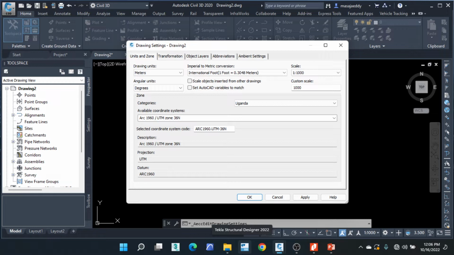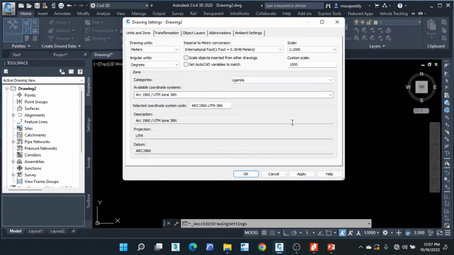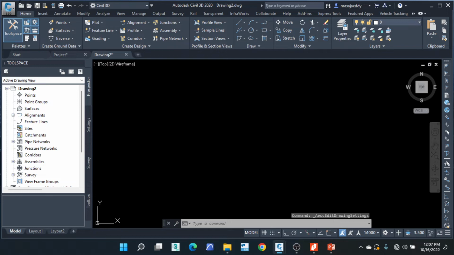So you don't need the point, just go to the drawing that we. So have you all set the coordinate system of the new drawing? Okay. So you name this drawing alignment.